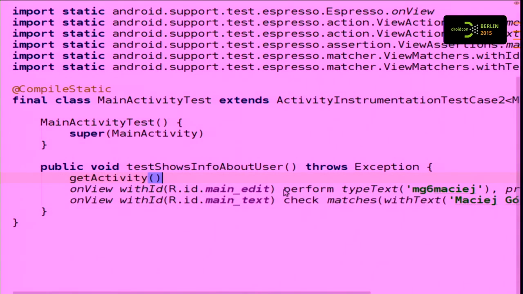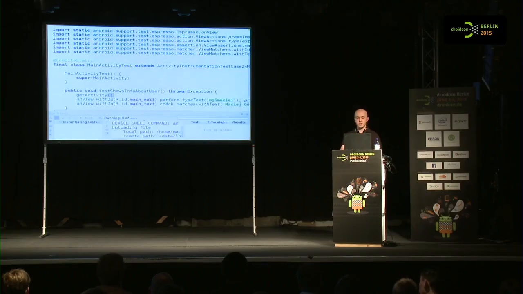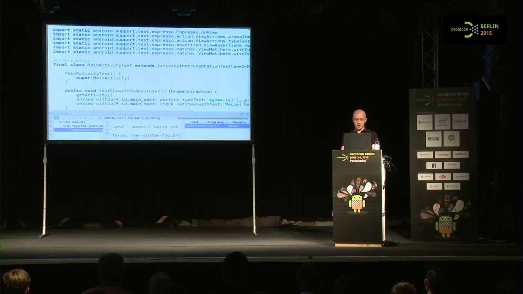Oh, there's another reason why it failed, because, let me make it closer, you need to call getActivity because it starts activity and it makes sense, right? Like, gather starting activity. Well, they changed that in recent versions of Espresso, but this is what we have in our code base. And yes, it still failed because it didn't contain the text. So we can fix that.